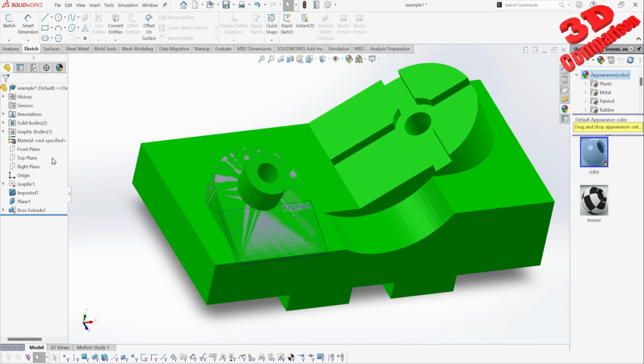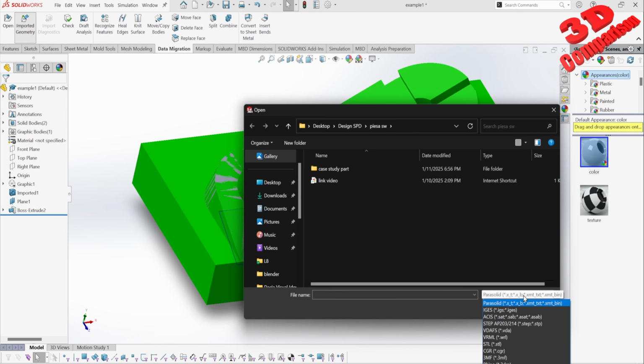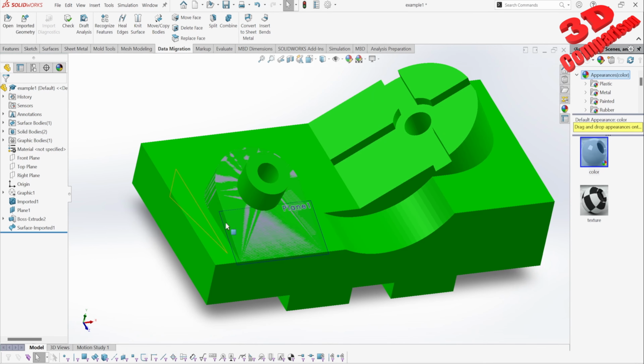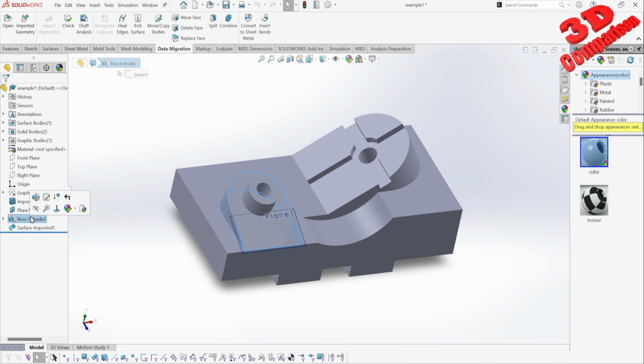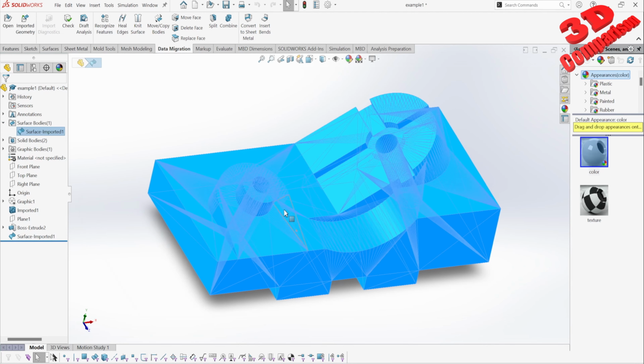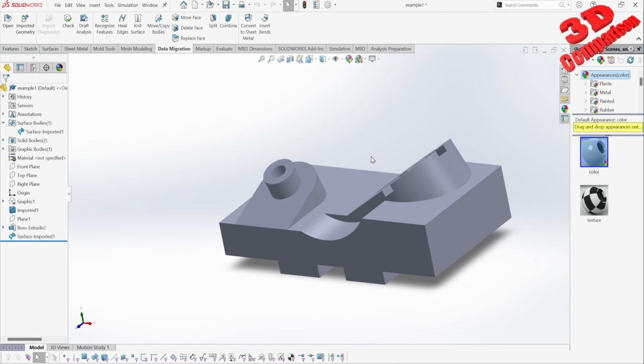You can also import this as a surface, keep that in mind. So over here in data migration, we can choose the same STL file. So STL, and we can have this imported as a surface body. In this case it will work the same. So if I will just hide all of those, this will be the surface. And again, we can have this reconstructed using the same principle.